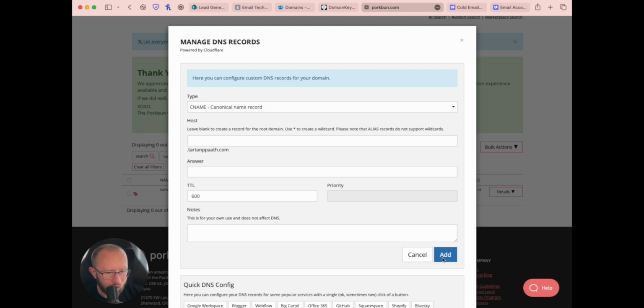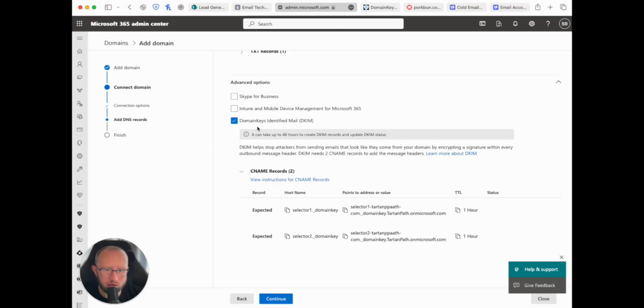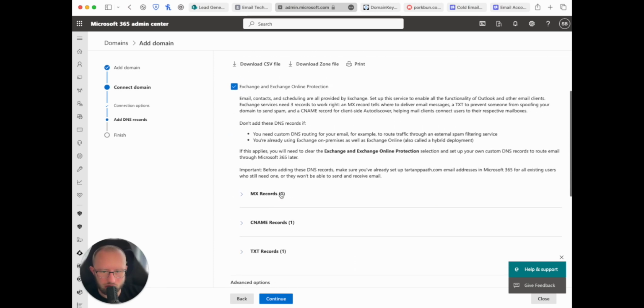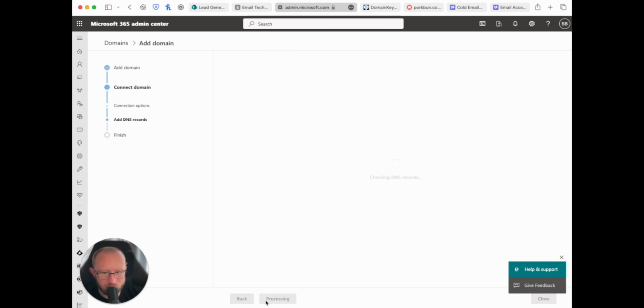So we add that, and then if we look at the CNAME records, we've got selector 1, selector 2, so we know they're added. We can leave this on, and if you were to add it later, the DKIM is going to be the same. It's not going to change. So whether you add them from this box here or wait until after, it doesn't matter. They're going to be the same records that are generated. So we'll hit continue here. We've added the DKIM, so we've got one of those steps in.